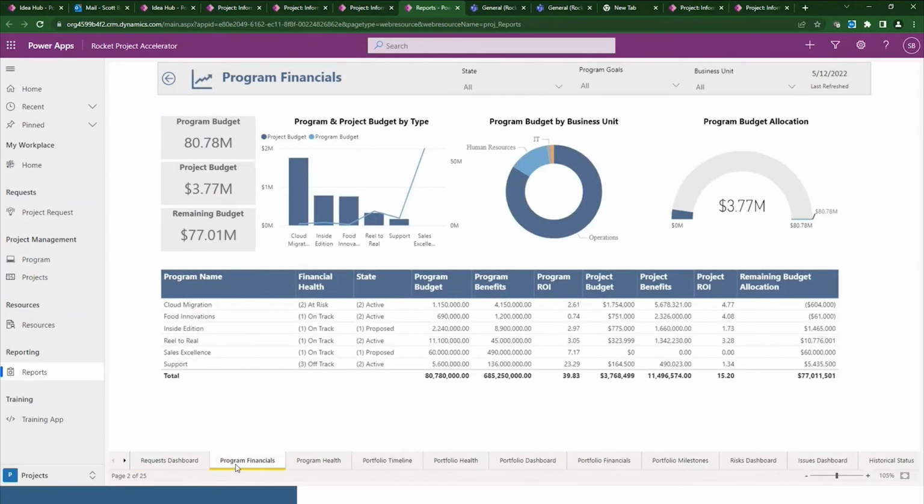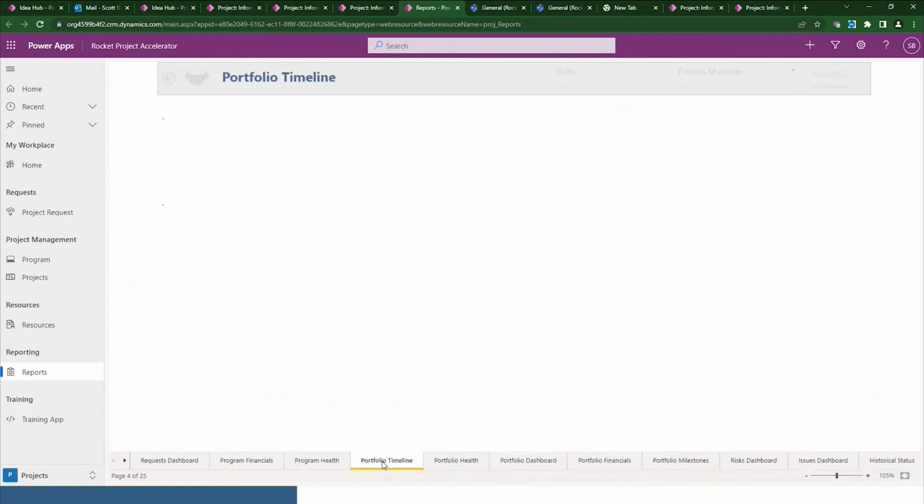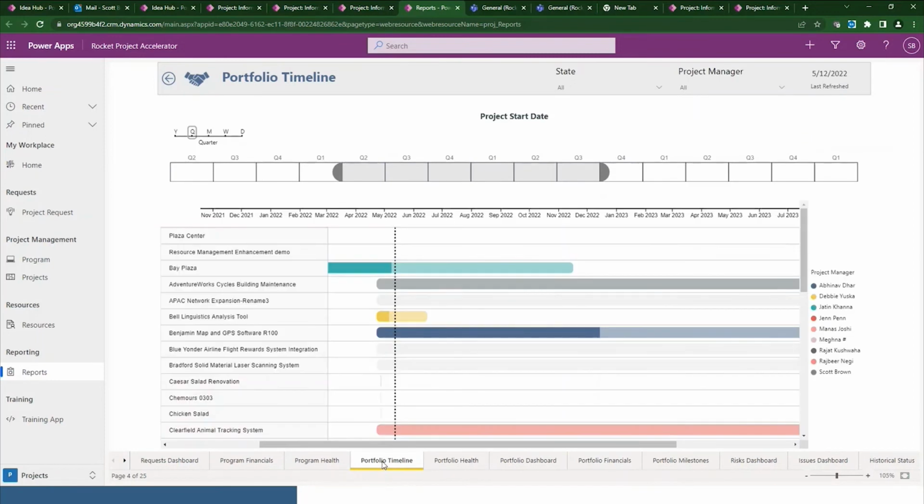We can look at our financials by program. We can see the budget, the amount of project budget we have allocated so far, what's remaining. I can look at program health and get a sense of where we're at with a program as well. Program time, portfolio timeline. I like this view. Project Desktop and Project Online rolled out the timeline view. There's actually a feature called Project Roadmap, which kind of gives you that timeline view.